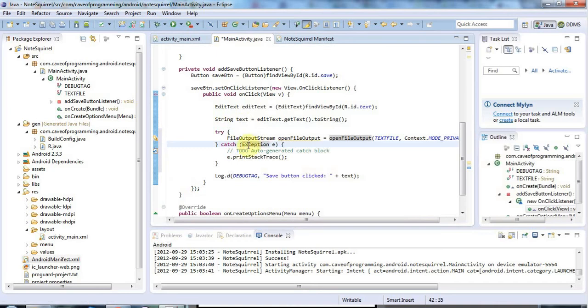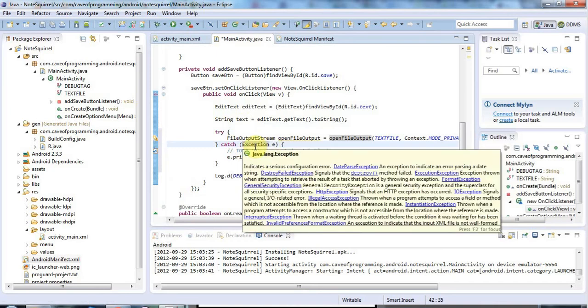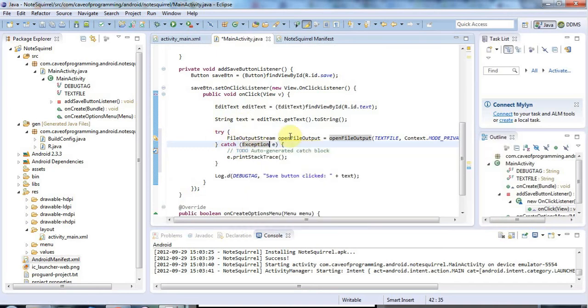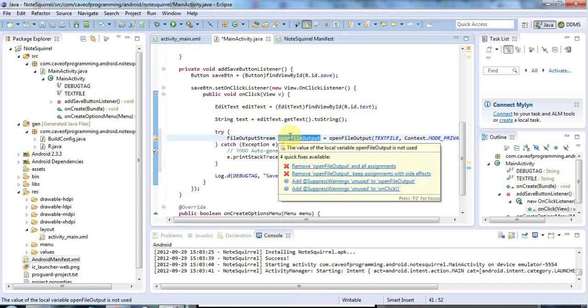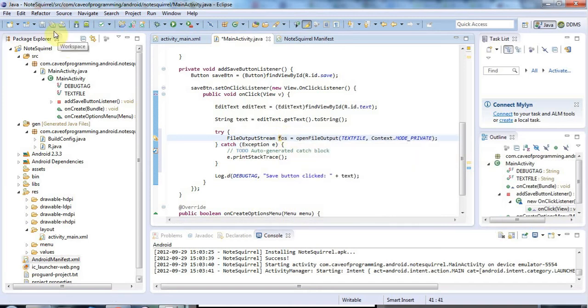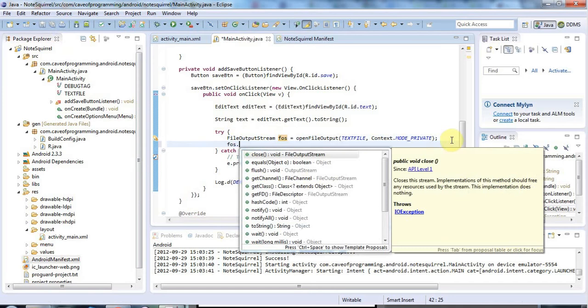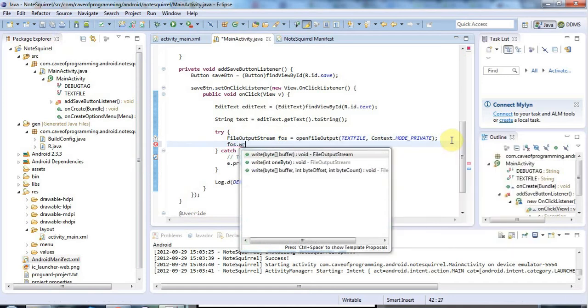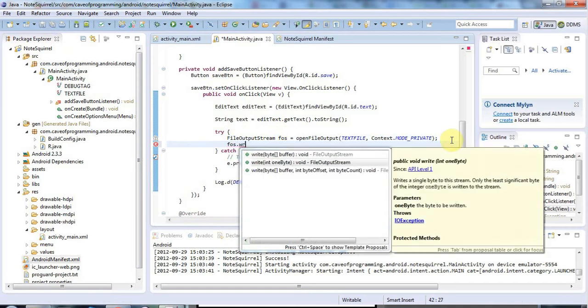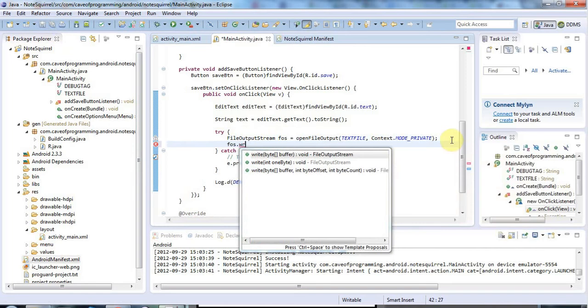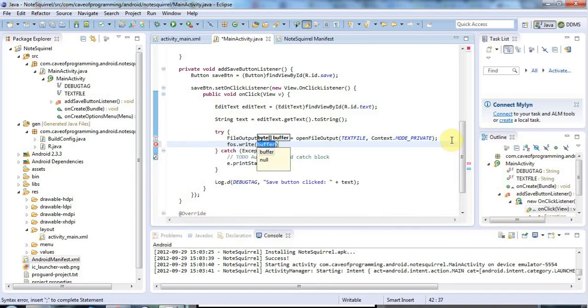So I'll just change that from file not found exception to exception. And let's call this FOS for short. Now to write to this file output stream, we just need to call a method, fos.write. I think this will do the trick. In fact, yeah, I think that's the one.